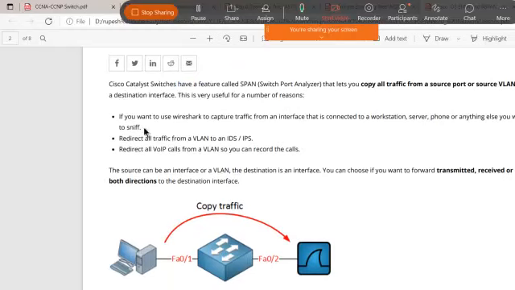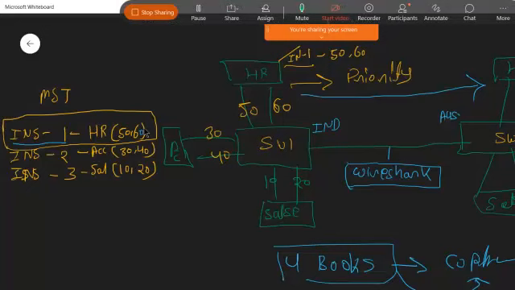So now, what are the things that we have? The source can be an interface or any kind of VLAN, and the destination would be an interface, right? If I take this scenario, the source is these VLANs, the HR departments, and who is the destination? The destination is this interface, because all the packets are going to be received on this interface only, right? Whatever interfaces we have, all the packets are going to be received on this interface only. Okay.